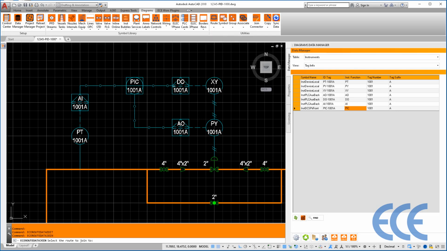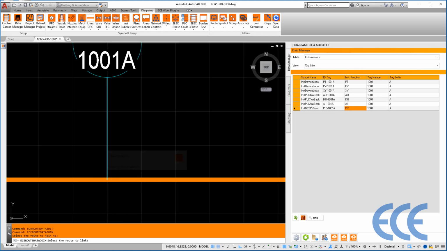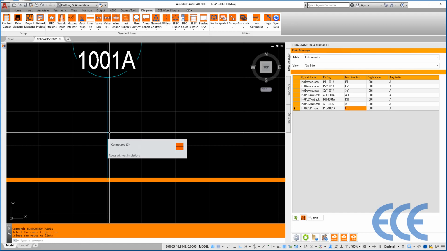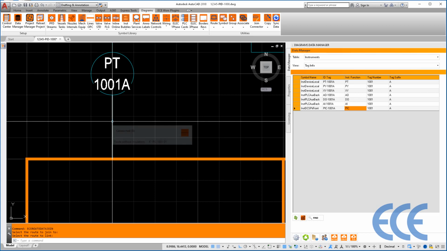So let me click on this. It's going to ask for the route to join to. This is going to be my primary route. And then I need to pick the route that I want to join to it. So just like that, I've connected this to the 4-inch line. But you're going to say this isn't a 4-inch line. This needs to be something smaller than that.